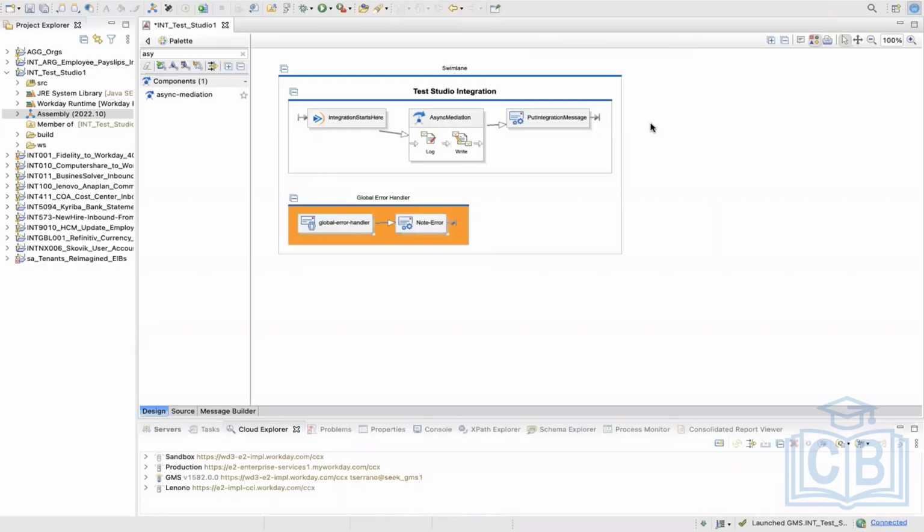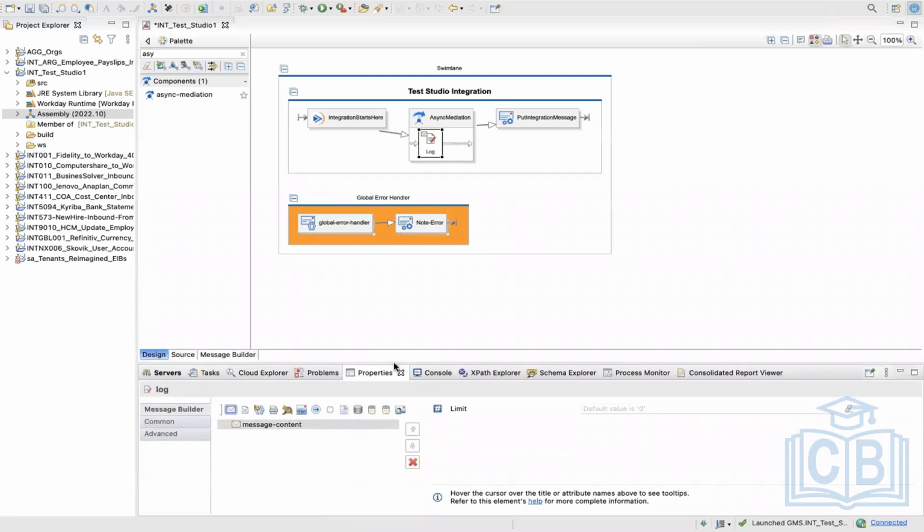Now let me build this part here. We have a log here. So let's start with the log one today. What's a log component? If you see any component, the best thing is to click it and go to the property view, right? So what it says is message builder, and you see here message content. And log is a log.